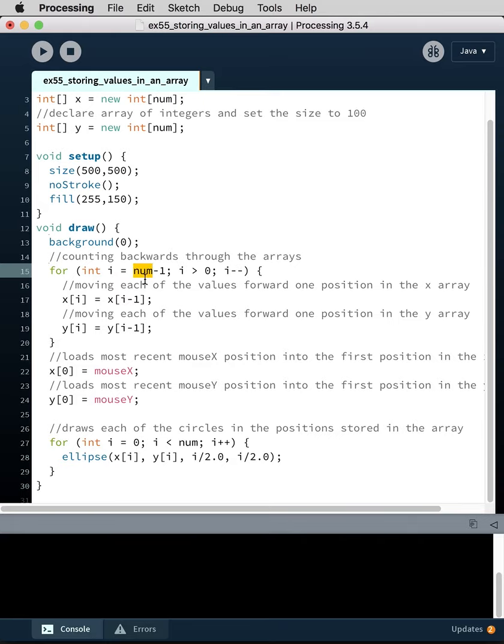So instead of starting, as in previous versions, at the 0 position in the array, we're actually going to start at the 99 position in the array, which is the 100th position in the array. Remember, arrays start with 0. And then x[i] equals x[i minus 1], and y[i] equals y[i minus 1].